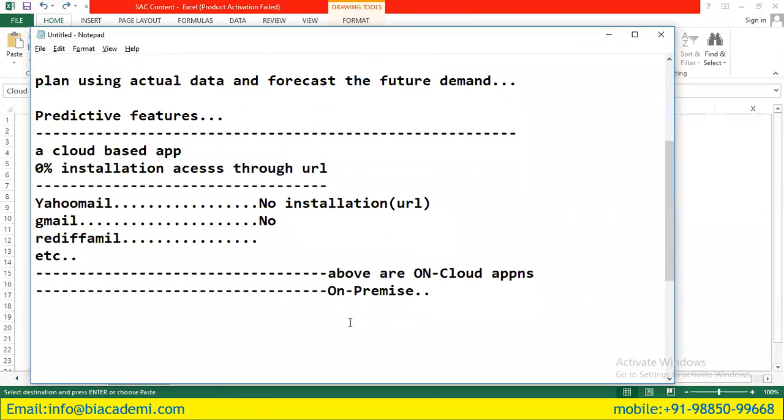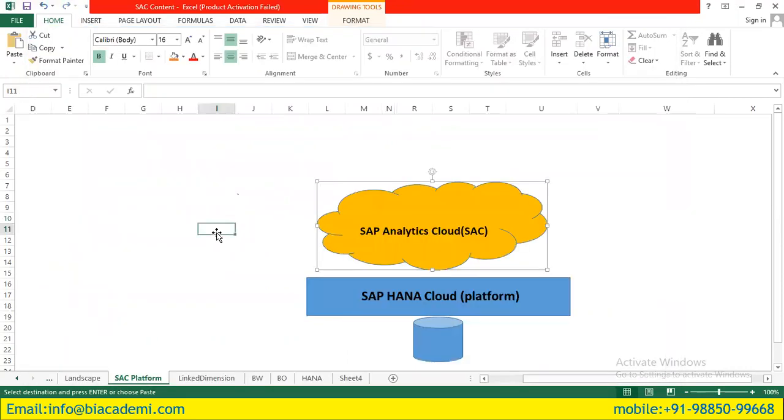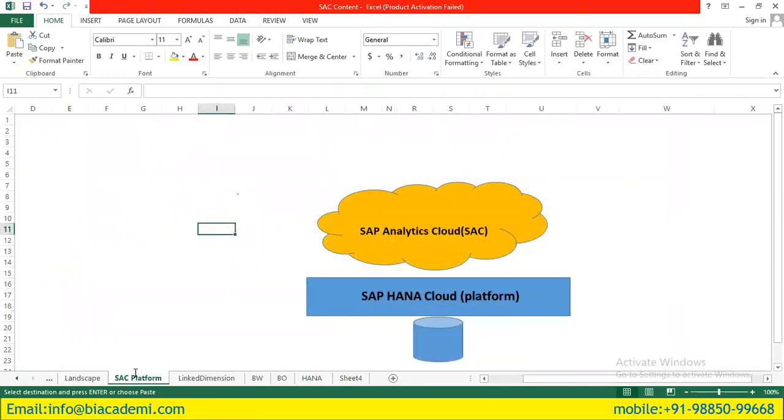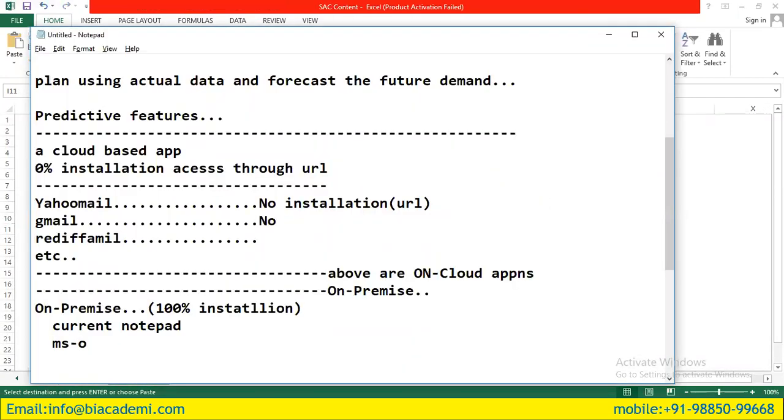An example of on-premise is our day-to-day activities. For example, the application I am currently using for typing is on-premise, which needs 100% installation. For example, Notepad is on-premise, I have to do an installation. And currently you can see my MS Excel. This is also an MS Office application, the Office suite, a combination of Excel, Word, Access, PowerPoint, which need installation.